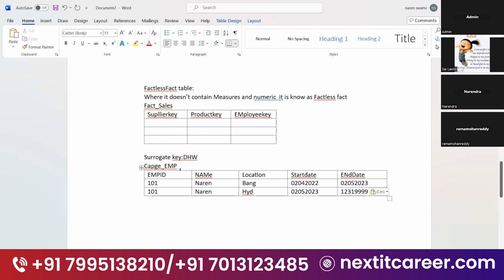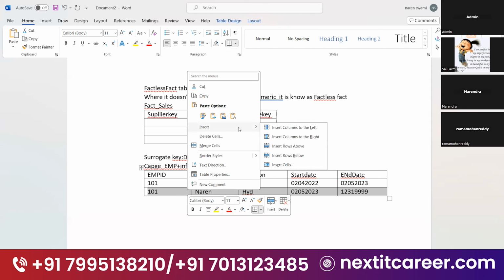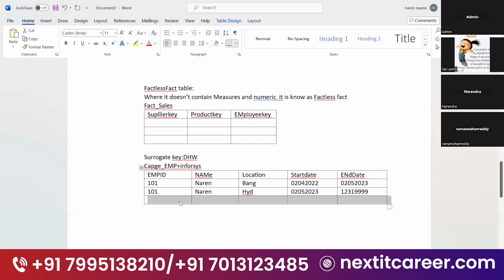But suppose assume that Capgemini acquired a new company, something like Legato or some other company, some Infosystem, something like that. Okay, Capgemini acquired the new company. So unfortunately, what happened? The same Infosys has an employee ID, and the format of the employee IDs is the same. That means this is 101 only. Okay. But the company name is different. The employee is different.